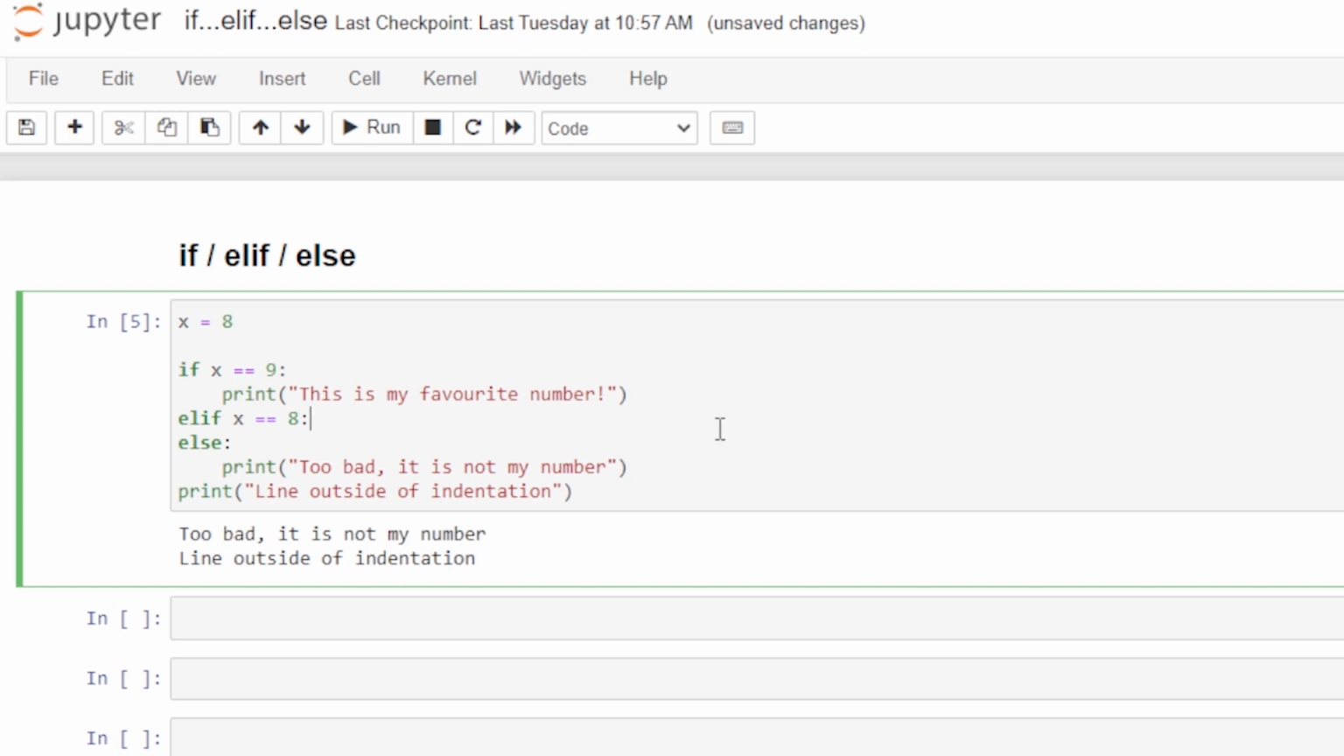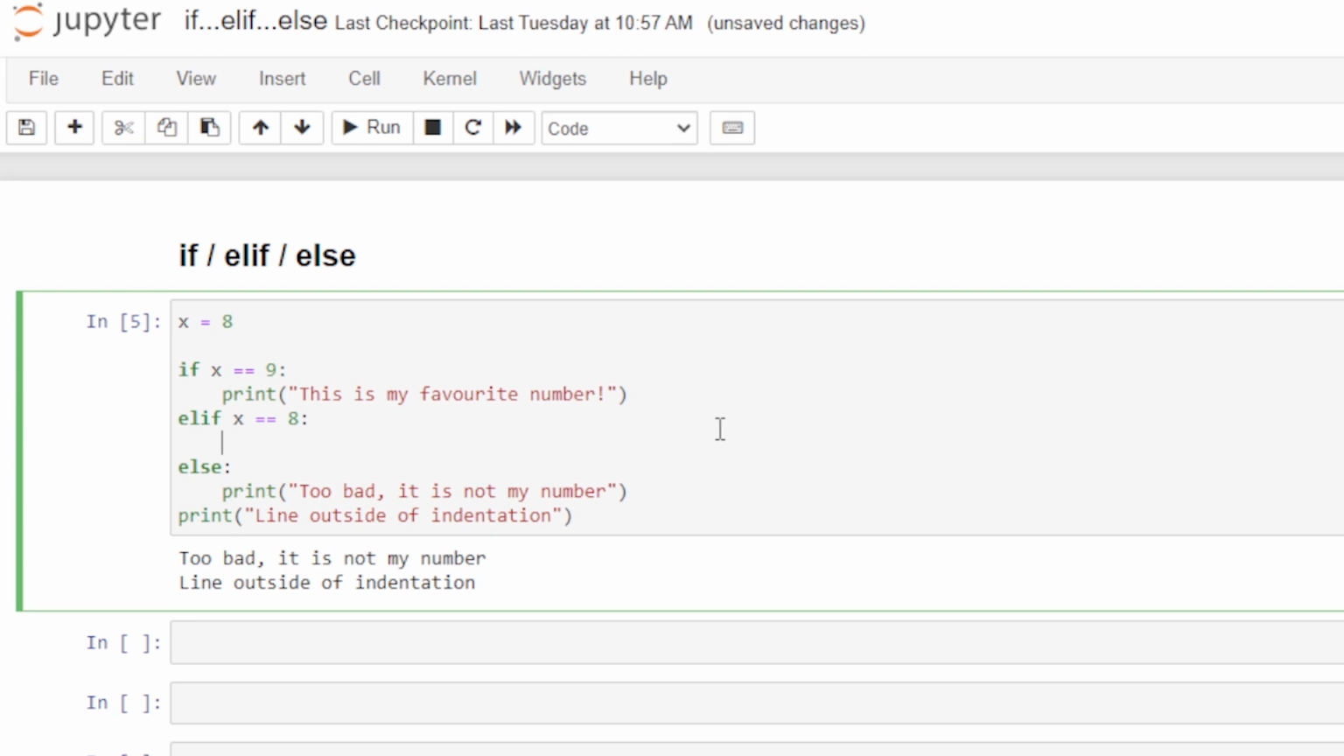So here if I write elif x equal to 8, this condition is true, and if this condition is true, what I will print is: to achieve my favorite number I just need to add 1 to this. Now let's run this code.